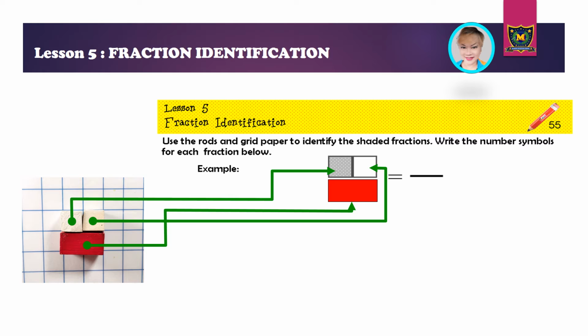Now the instruction says use the rods and grid paper to identify the shaded fractions. So what we are looking for now is everything on top whose color is gray. So if it is not gray, it is not included in the count. So in this case, the shaded part is only 1. So therefore, what we will count is only the gray part.